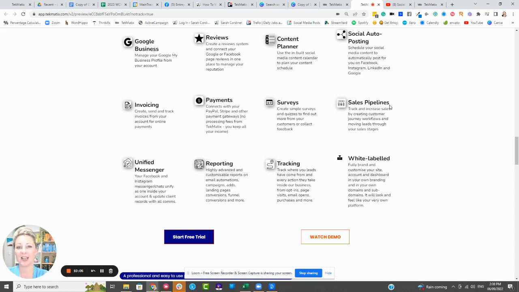Next, and this is one that I love, is we have a unified messaging and unified conversation platform. So inside TekMatix, if somebody messages you on your Facebook business page or on your Instagram Messenger, all of those messages suck into the system and you see them all under your conversation section inside your TekMatix account. So if I reply to somebody from my TekMatix account that has messaged me from Facebook, it creates a customer contact record for them inside your TekMatix account.